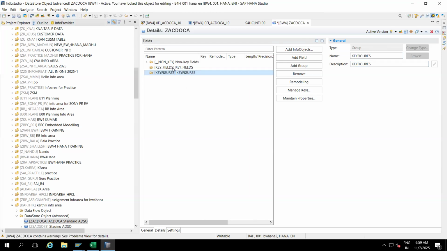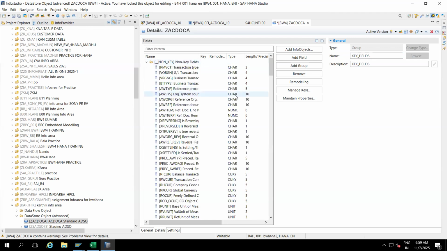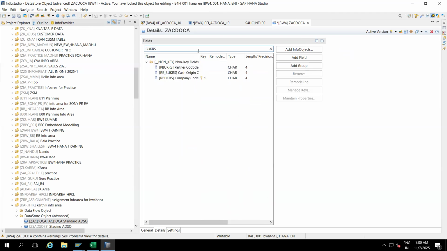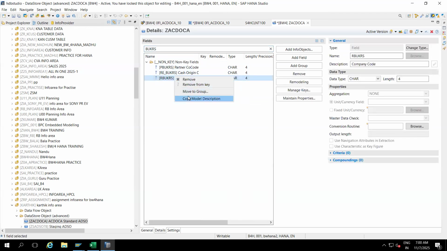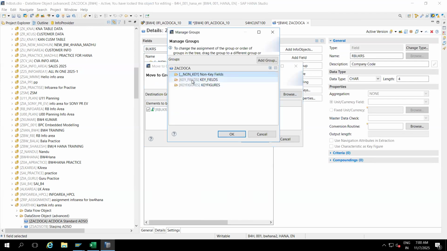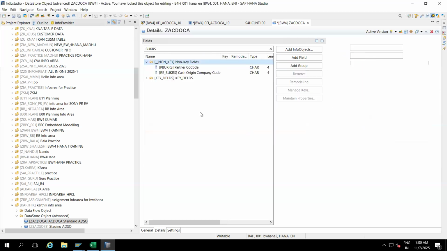Okay, see, like this you can do it. Key fields are different, key figures are different. What are the key figures? Key fields I know already. Whatever I give, I will make them like that. For example, I will go here. Where is my company code? I know this one. So I'll right click, move. Move to where? Which group? Move to group. Select browse, and here I will select key fields. It will go automatically, no need to worry. It will go to the key fields.